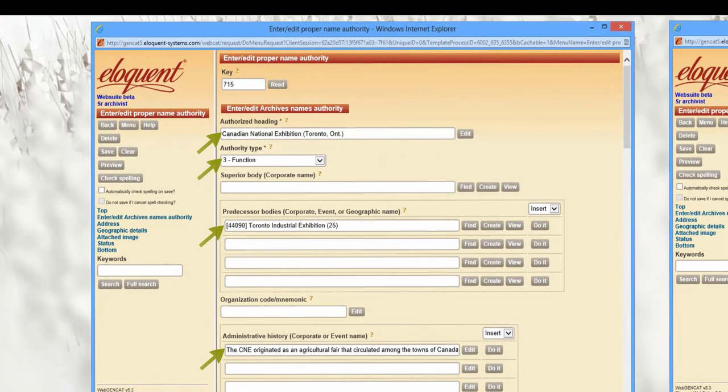This example is for the Canadian National Exhibition. It's been classified as a function. There is no superior body in this case, but there is a predecessor body. Before the CNE, there was the Toronto Industrial Exhibition. So when organizations or functions change names, or a new one takes over an old one, you're going to want to create a new authority record with its own descriptive details, and then link it to the old one through the predecessor bodies field. Also note further down the administrative history field.